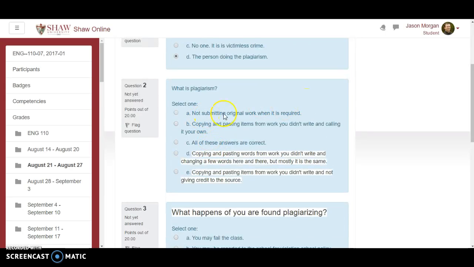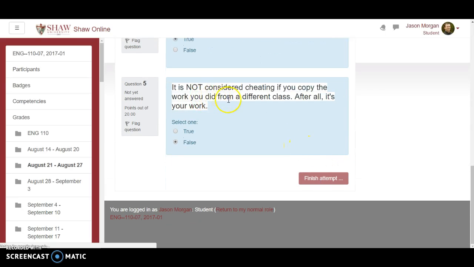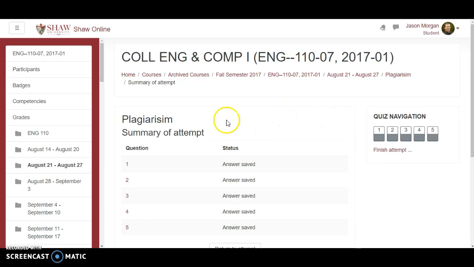Okay, and then let's just say that. And then you hit finish attempt. And that's how they would take the quiz. Okay, and then they would submit it all in the finish, and I'm not going to do that because then it's going to go in and mess up my class.